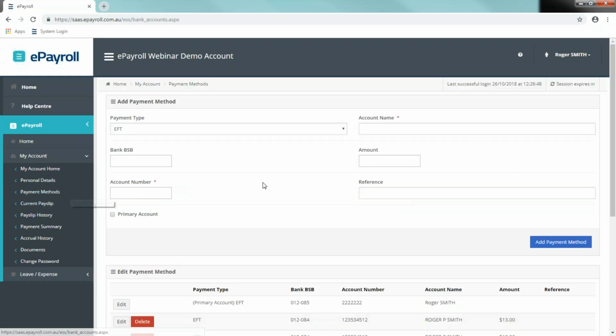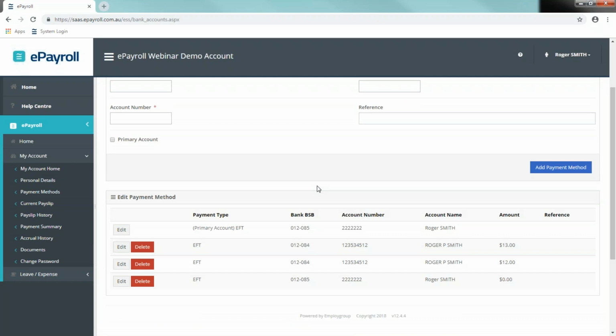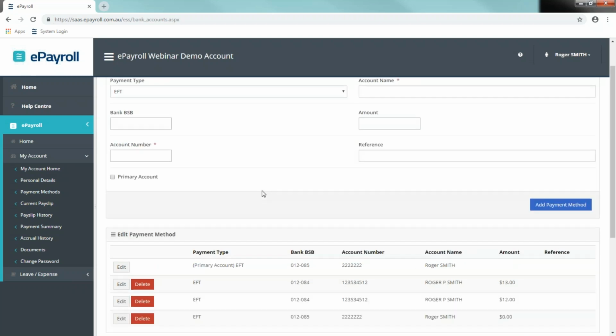Next they've got the payment methods tab. This is where they can add or edit any payment details that are on their account. We can configure this so that they are only able to view their bank account details and not change anything. So if you prefer them to come to you to change any of these details, we can turn that function off as well.